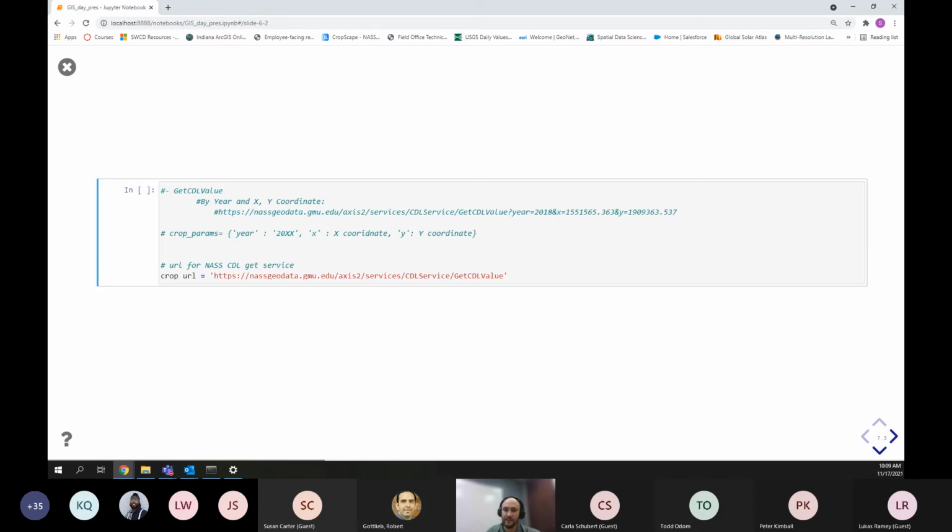So you can see the URL in the first part of that code box. And then you can see the parameters that it needs, which you can see in the URL as well. You need the year and then just the X and Y coordinates. I'm going to run this code, and that's just going to store that base URL as a variable.